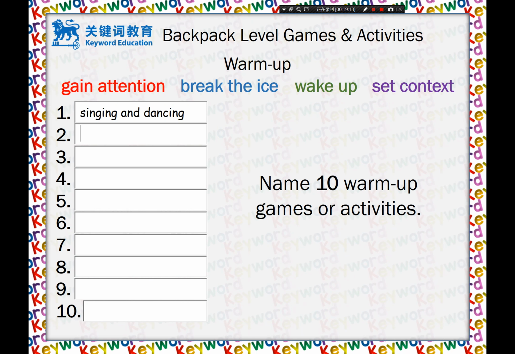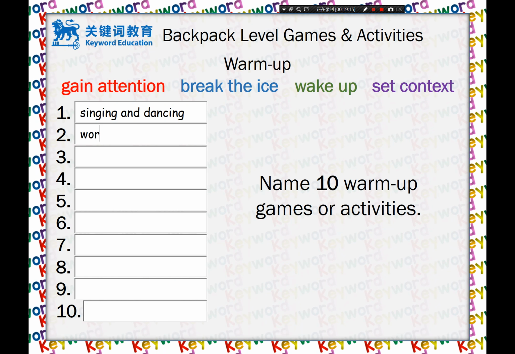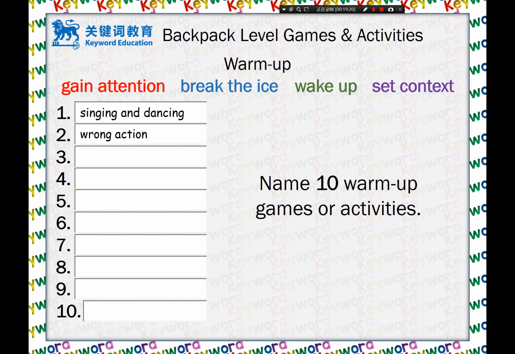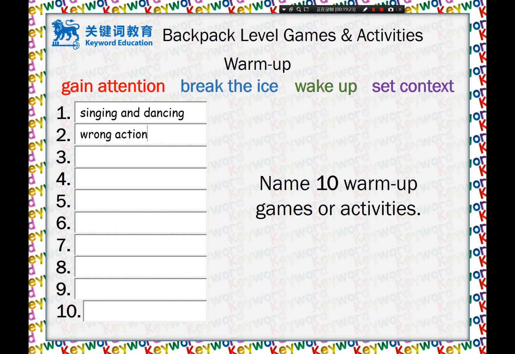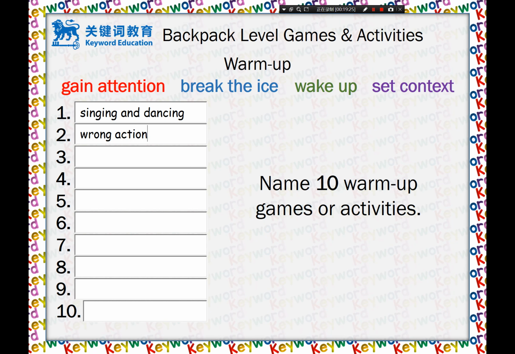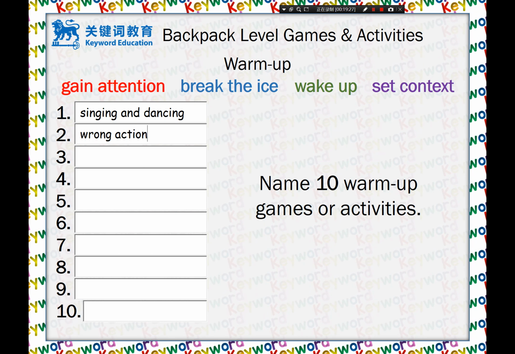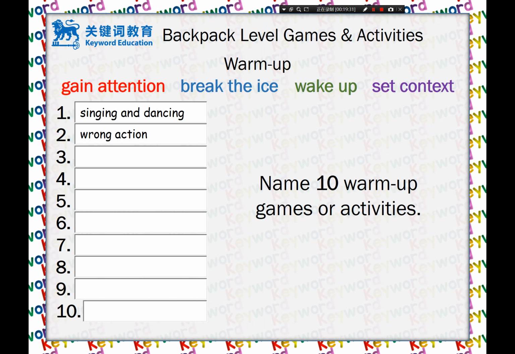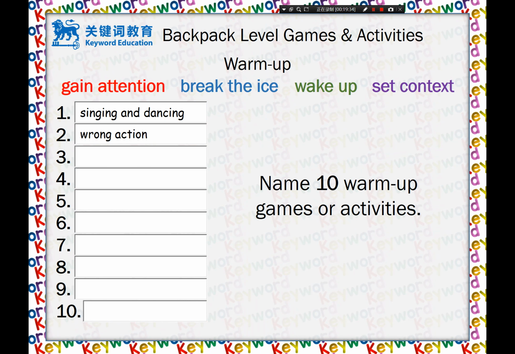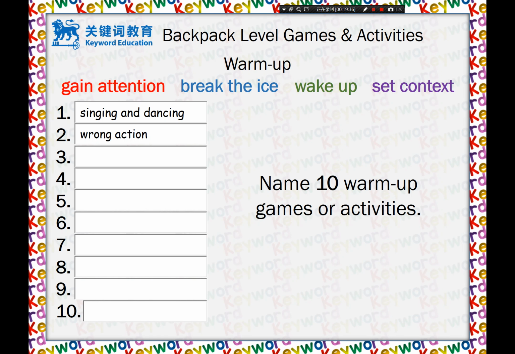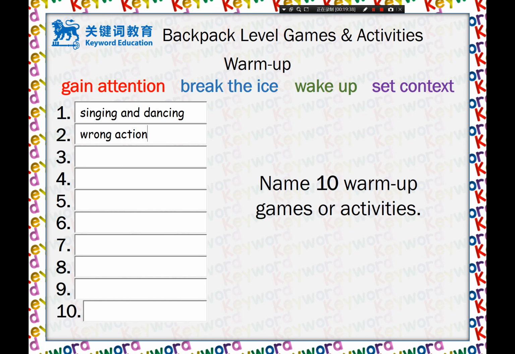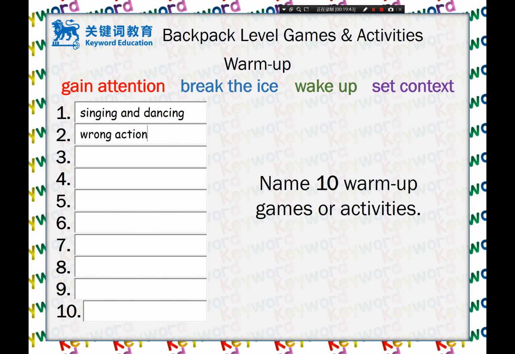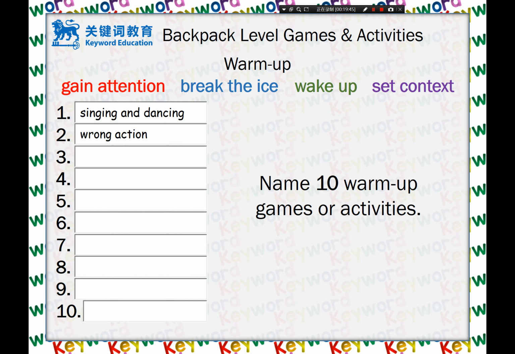Next, some action game or wrong action game. So you will give them a rule and then give them an instruction and then tell them to do the things that you want them to do, and also you will do it yourself. When your action and the instruction don't match, then everybody has to run back and sit down. All these games will be very useful to wake up the students.